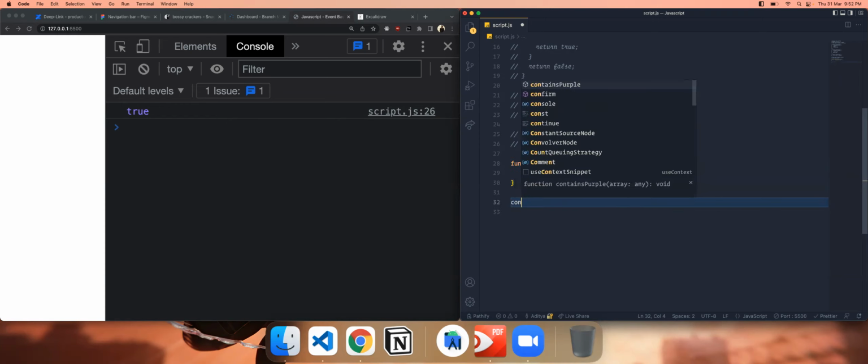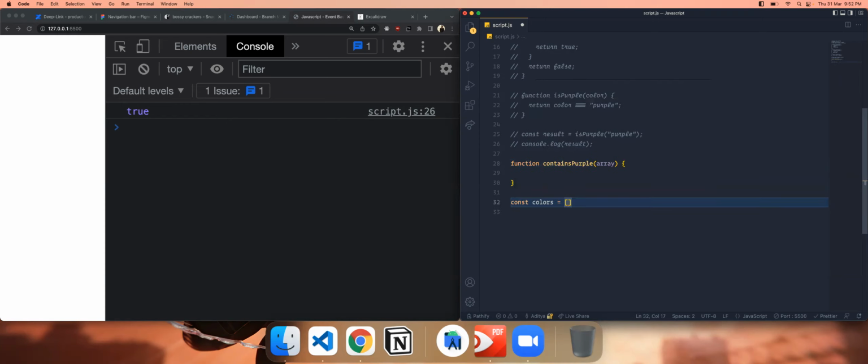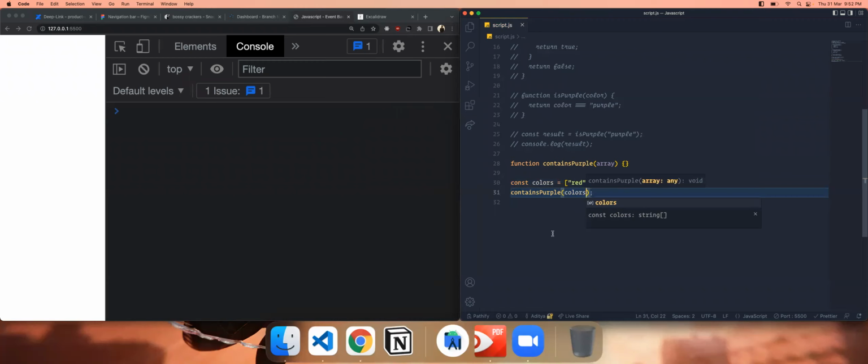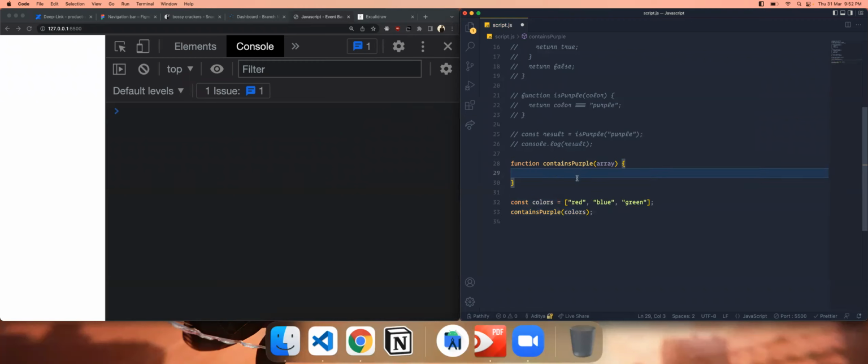Let's say there is an array here called colors. It contains red, blue, green. Okay, this doesn't contain purple, right? And if I call this function with this colors array, what should this return to me, guys? What am I expecting from this?